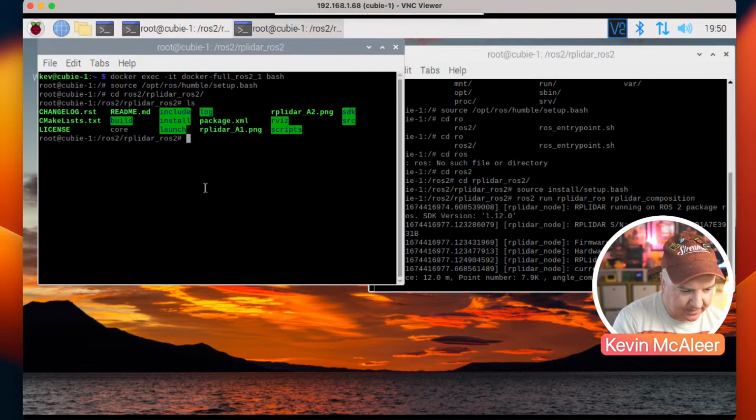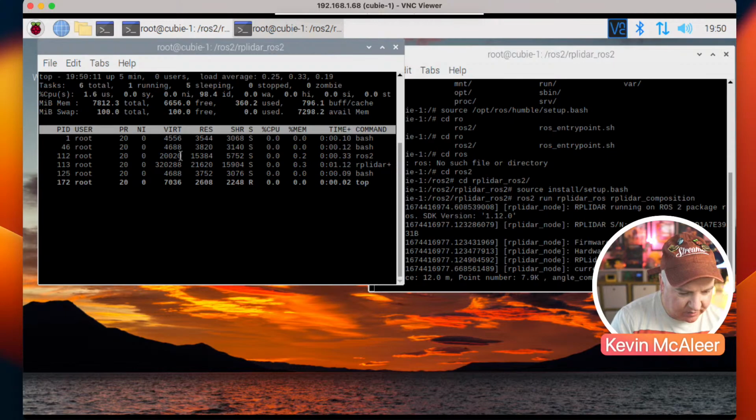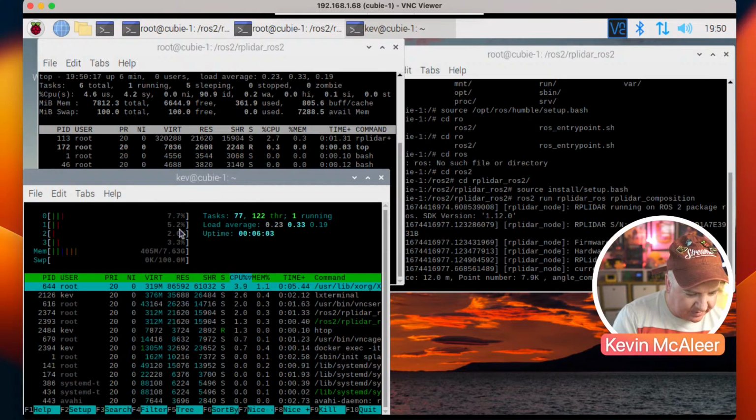So Dale's saying there's a lot of computation and the Python may not be up to the task. So if we do top, we can see what's running and how much RAM that's taking up. We can also do that over here. If we just do htop and have that running down there, you can keep an eye on how well that's actually running.